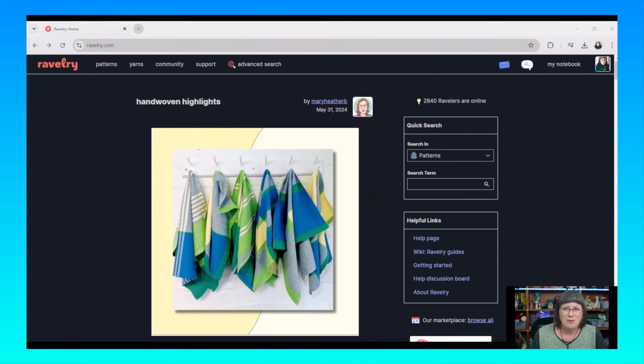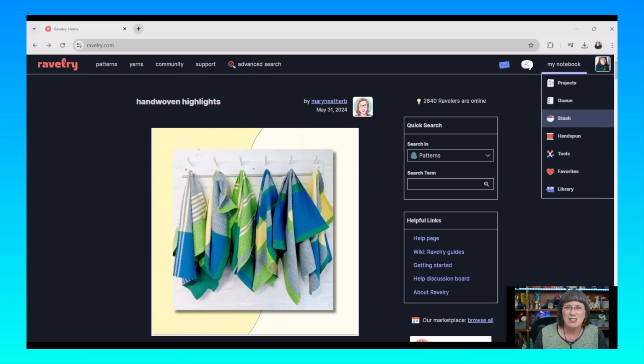Let's go log into Ravelry. Here we are on Ravelry's homepage. We're going to start today in the stash section because the other things that I'm going to do will be pulling information from the entries in my stash. So we're going there first. We're going to start by going to my notebook and to stash.